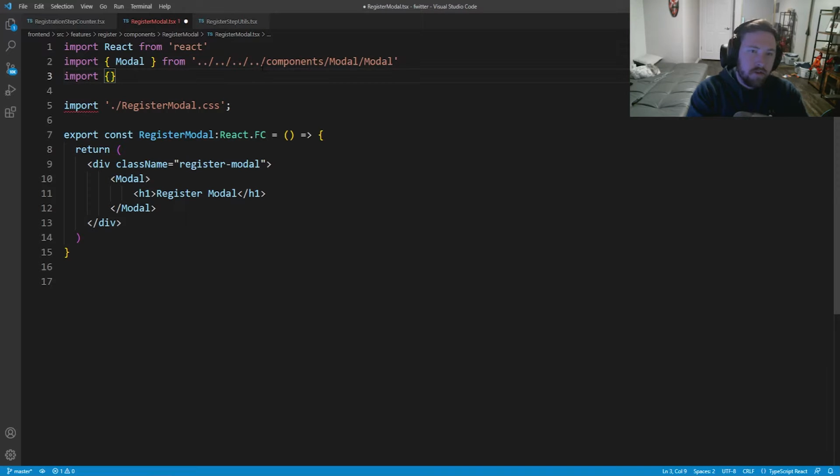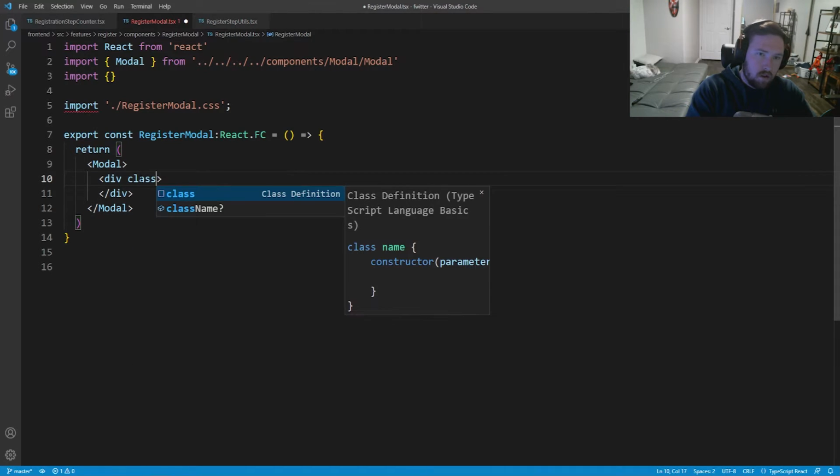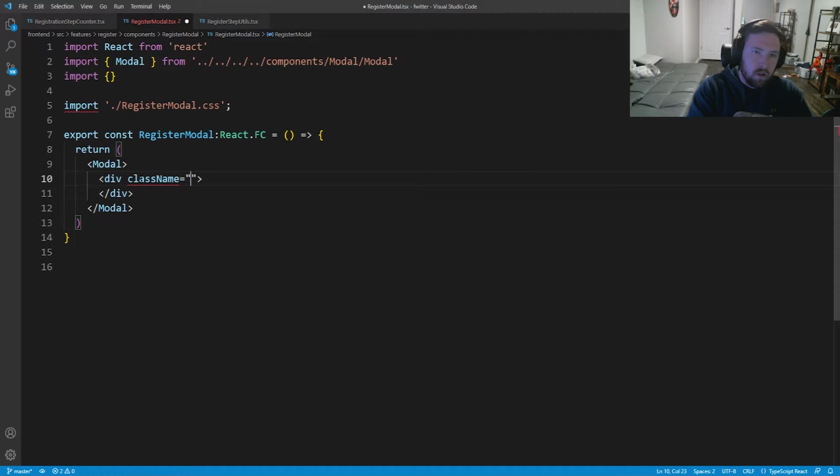And maybe we should have done this differently. Maybe the modal should have been the farther part, and then register modal be the outside. Let's actually change that. So we'll close this and delete this. Put this here, and then we'll say div, className equal to, I forgot what I called this, but I think it was register-container.